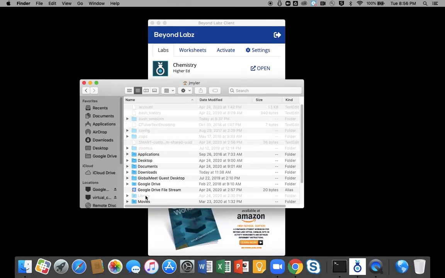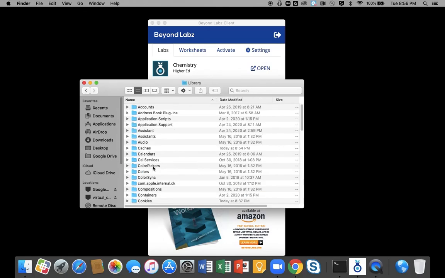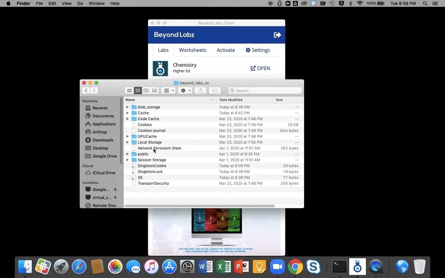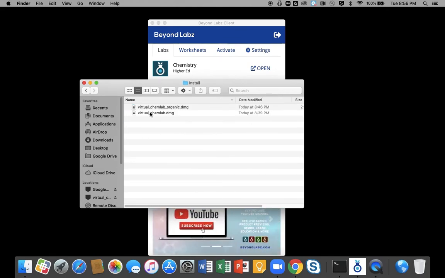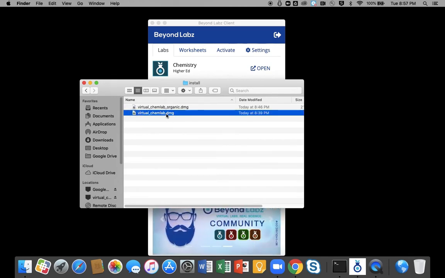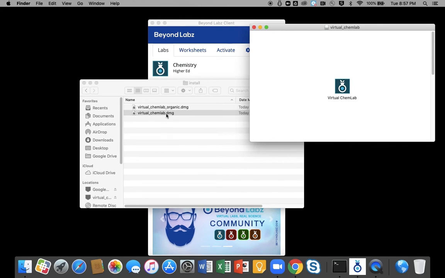So if you have the hidden folders revealed, you double click on your library, application support, and now we're looking for this Beyond Labs Cloud Client, the public folder, the install folder, and that's where your installers are hidden. So then you're just going to double click on whichever one you needed and didn't download properly.